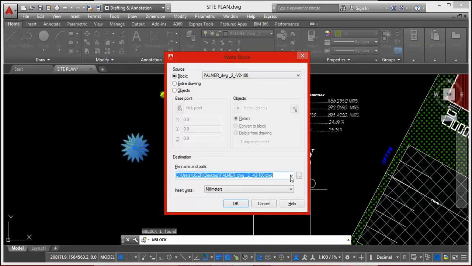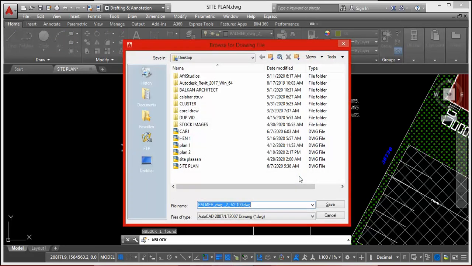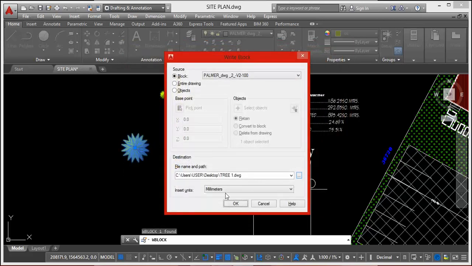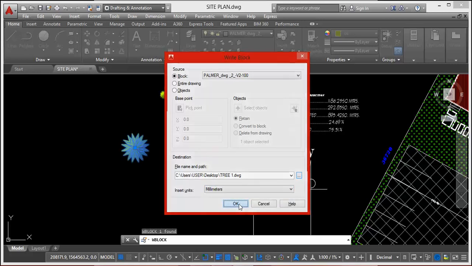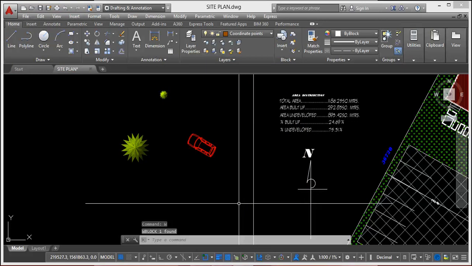Then it's going to bring this. I'm going to go to the radio button and click here, and okay, this is still on desktop. I'm going to type tree 1. Then I come here and I click save. Then, although it is important, come to the insert units. You can put it to whatever unit you want, depending on what you are using. I normally leave it at millimeters. So click OK. Once you click OK, it has already saved.